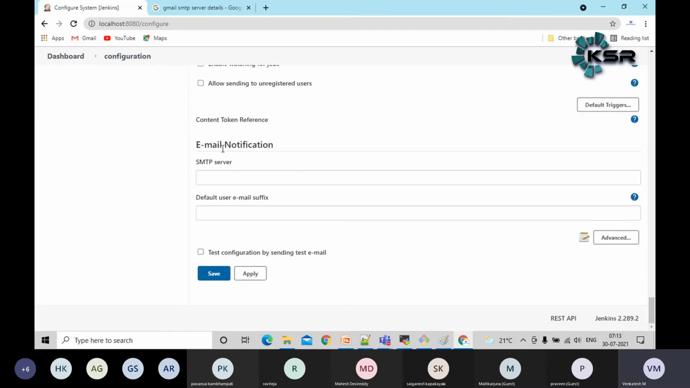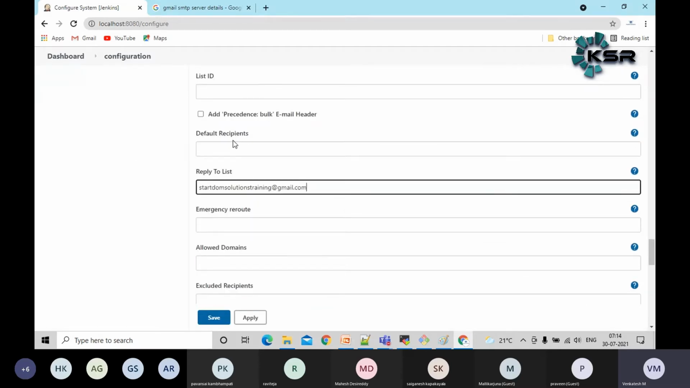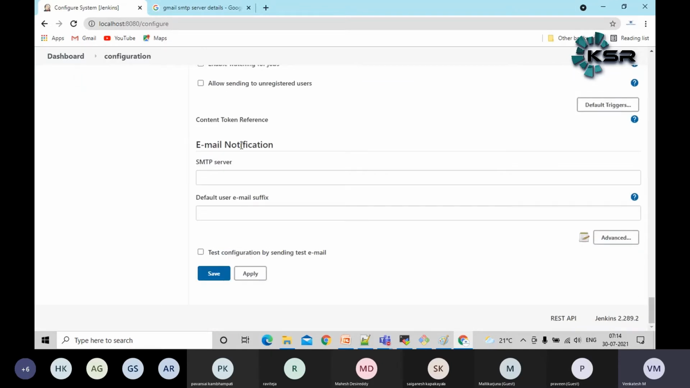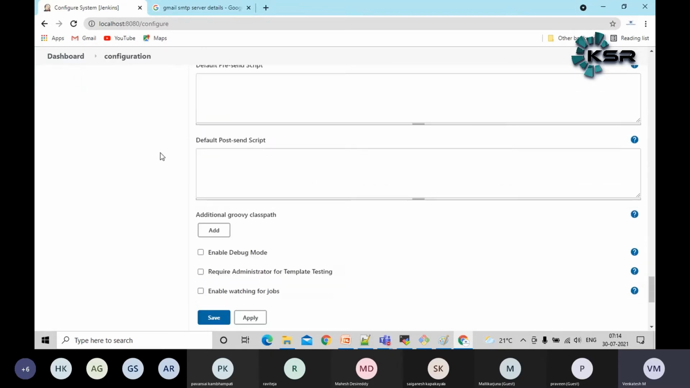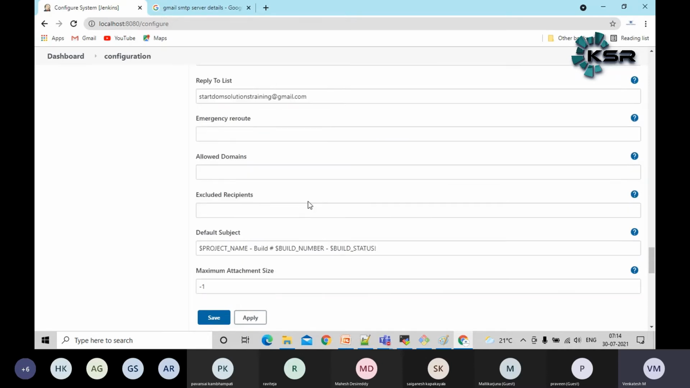Let's move further. As you can see, we have a lot of options here. Email notification, SMTP. If you want to use extended email, you can use it. If you don't want, you can use our basic email notification. In the extended email notification, we can see we have a lot of options to do it.